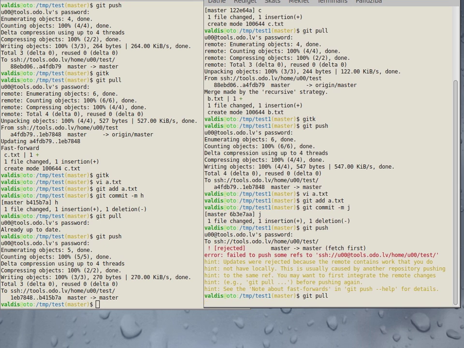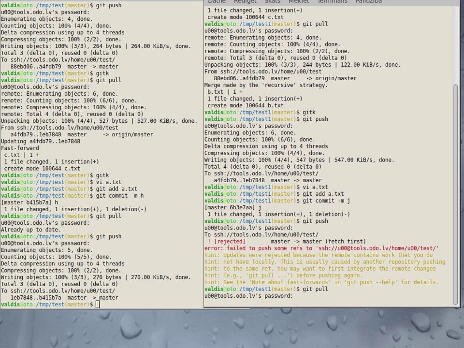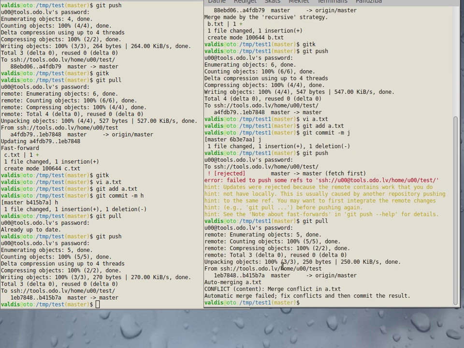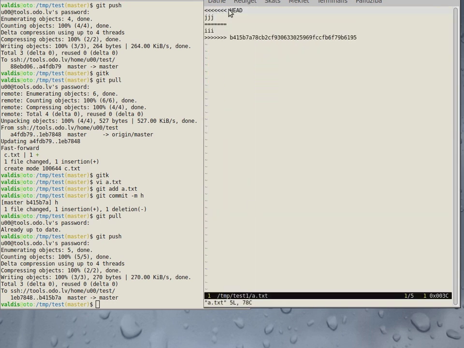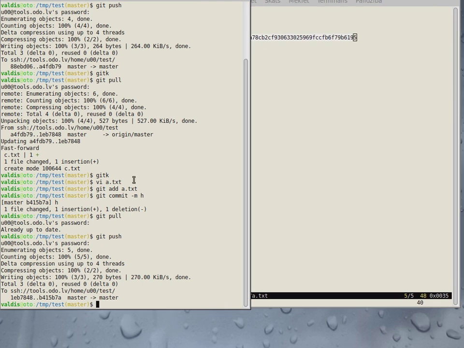So when this user tries to do git pull before that, this user has a merge conflict, because now it received this file with different content. And again we see both modified for this a.txt. We have this coming from the master branch of the local user, and this is coming from this remote branch.